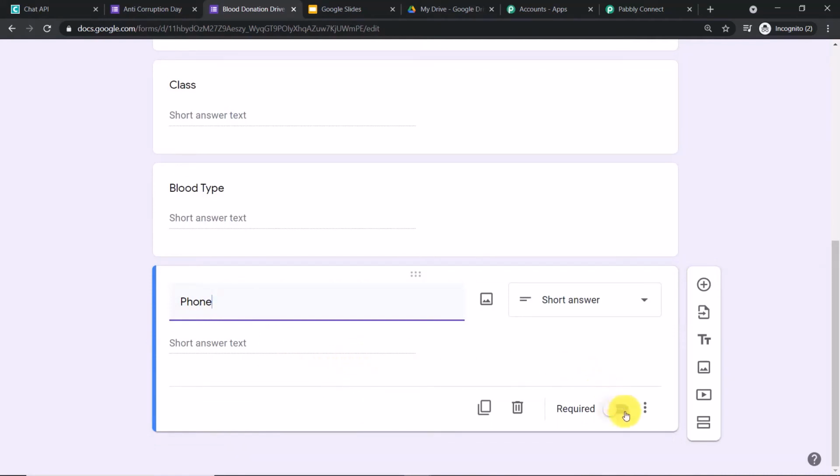Now all we have to do at this point is just toggle this to the right and make it mandatory. So the student or the respondent should always fill in this form. This will ensure that if this field is not filled, the form will not be submitted. Basically this will act as a trigger to send the data to Google Sheets.